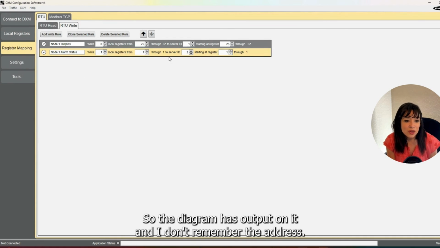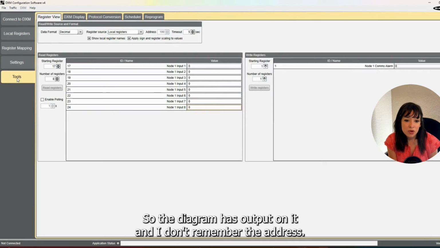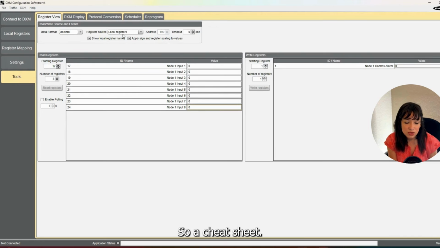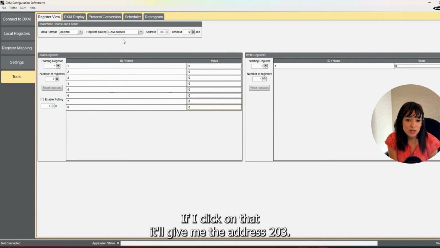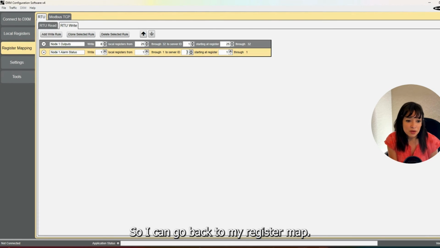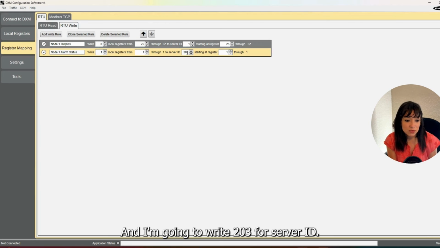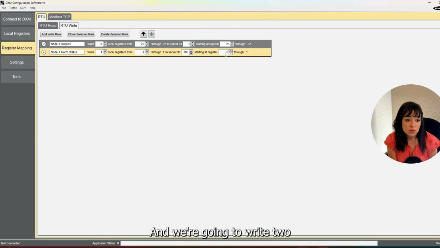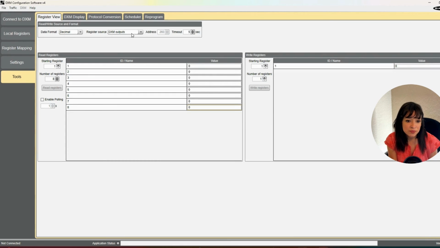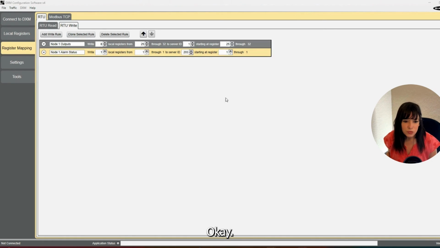So the DXM has outputs on it, and I don't remember the address. So a cheat rule you can check here is display DXM outputs right here. If I click on that, it'll give me the address 203. So I can go back to my register map, and I'm going to write 203 for server ID. This one is 1 because that's what we told the local register it needed to be. And we're going to write to the value. Let's see, what does it start on? Okay, it should be value 2101.